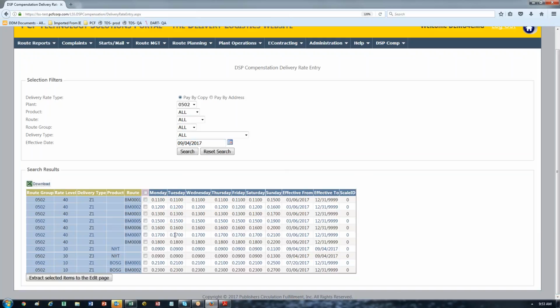And you see, since we're filtered for 9/4 up top here, that rate on the 3 route no longer shows. If I actually went back one day in time, I would be able to see that rate right there. And you can see the effective date does go to 9/3.